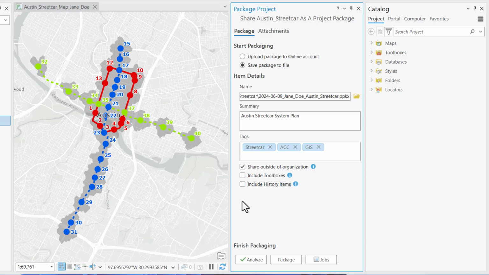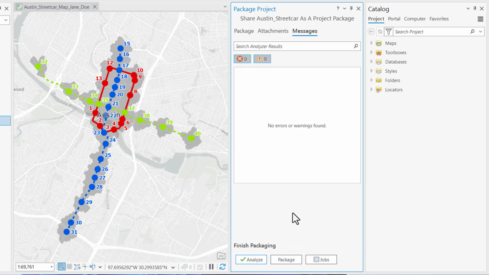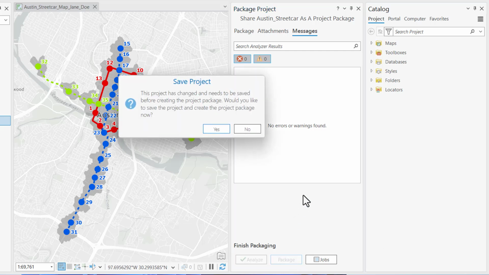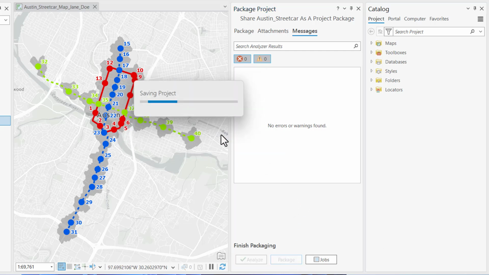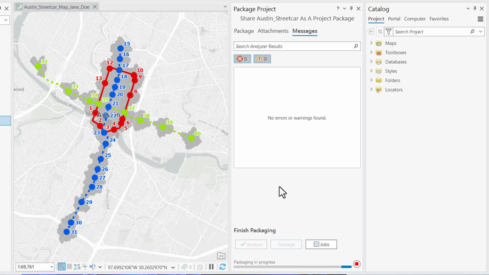Now I'm ready to click Analyze, make sure that I don't have any errors. And if you get any errors and you need help resolving them, get with your instructor. I don't have any errors or warnings, so I'm ready to click Package to package my project. And it says it needs to be saved. Hit yes. And now it's creating the project package.